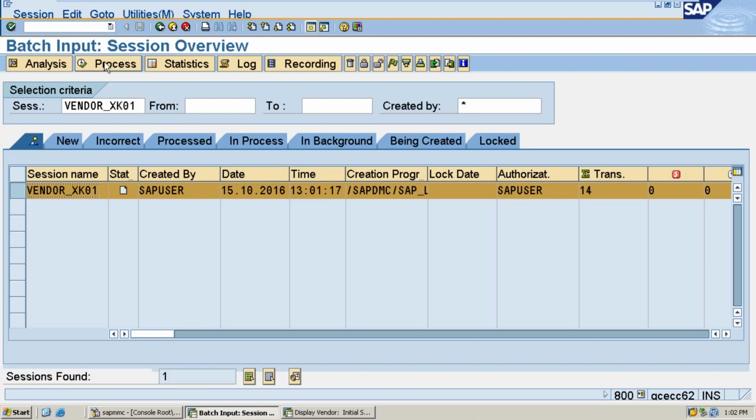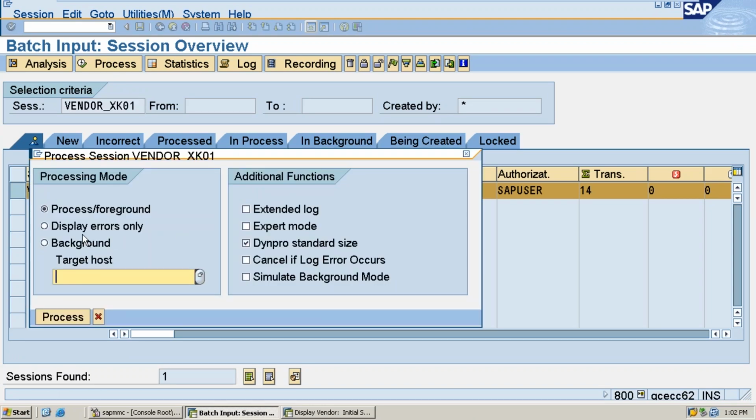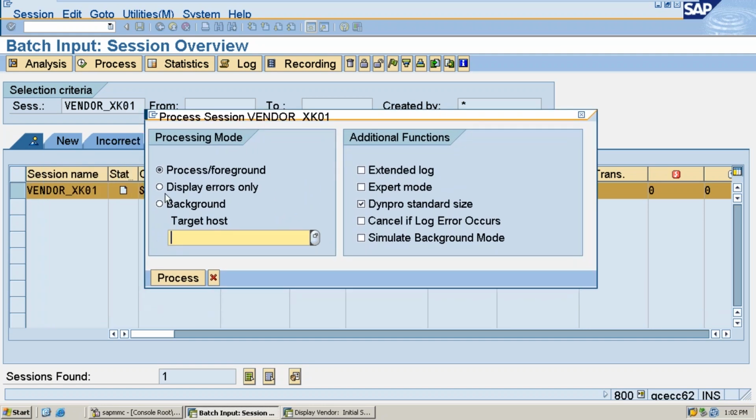Copy this, click on the process button. I told you there are multiple modes, 3 modes are there: process foreground, background, display errors. I have executed so many transactions one by one. Now since there are 14 records, which one do you want me to process? Foreground means for just 10 records, it will be done in only 10 seconds. If it is background, it will finish within 2-3 seconds, 5 seconds. That's up to you.